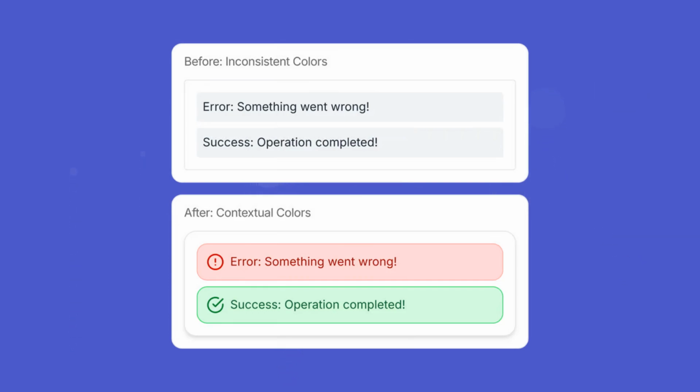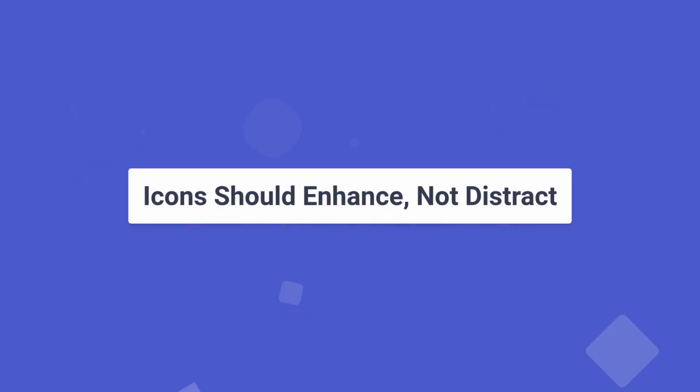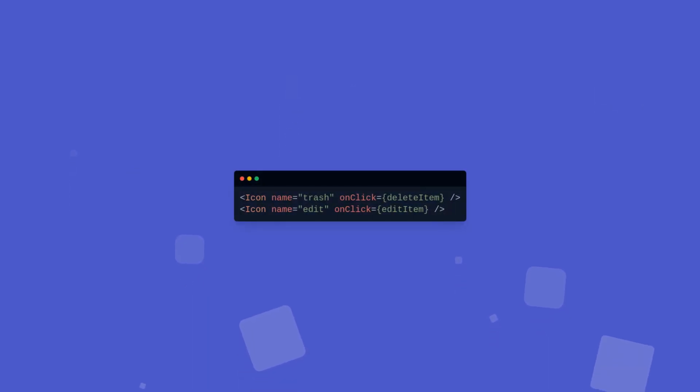Icons should enhance, not distract. Don't overload your UI with icons for the sake of it. Every icon should have a clear purpose and enhance the user experience. Pro tip: keep icons simple and recognizable, and ensure they match the action they represent. Use icons to clarify actions, not clutter your UI.